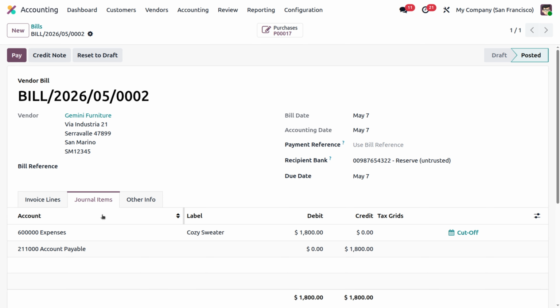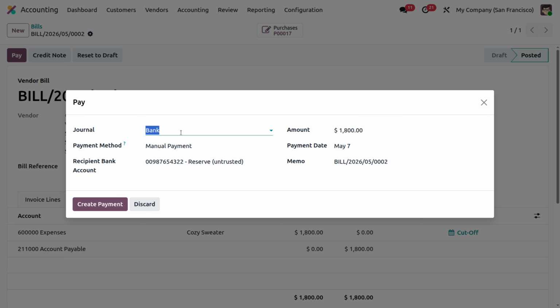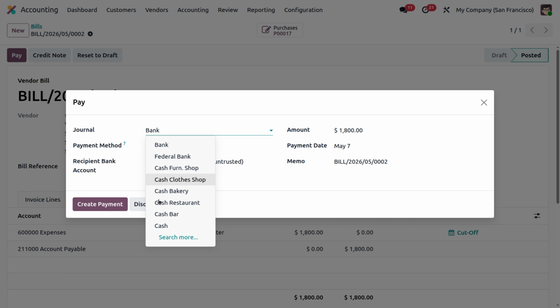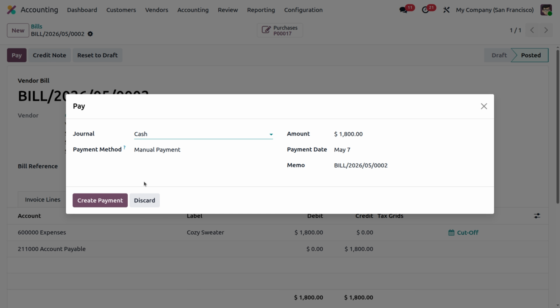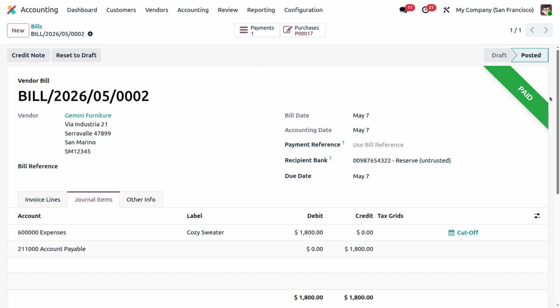After confirming, you can see here you need to create the payment. So let's click on the payment button. You can choose the journal, which journal that you are going to choose. So let me give this by cash, and I'm going to create the payment to the vendor. Now you can see this is in paid stage.